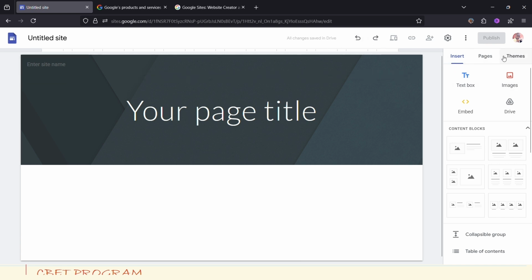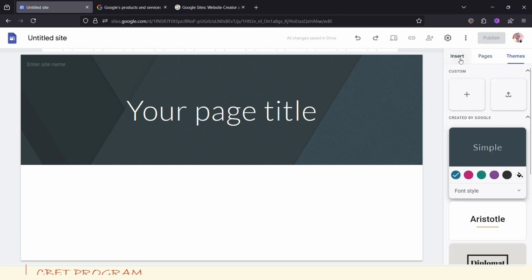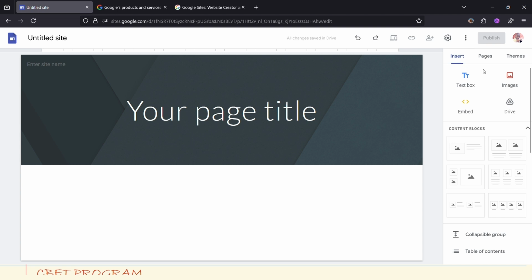Then let us go to the side here. So on the side we have a side navigation. We have the insert, we have the pages, and then we have the themes. Under insert, these are the building blocks we are going to use to build our site. So we have the text box, if you want to add text to your site, if you want to add images, if you want to embed a link from another website, you use this embed. So you can either embed a link or a code.